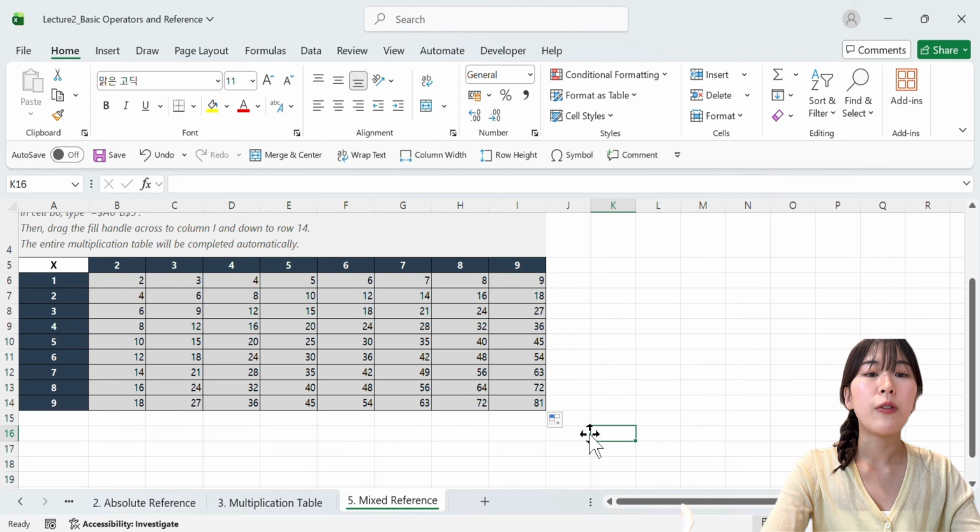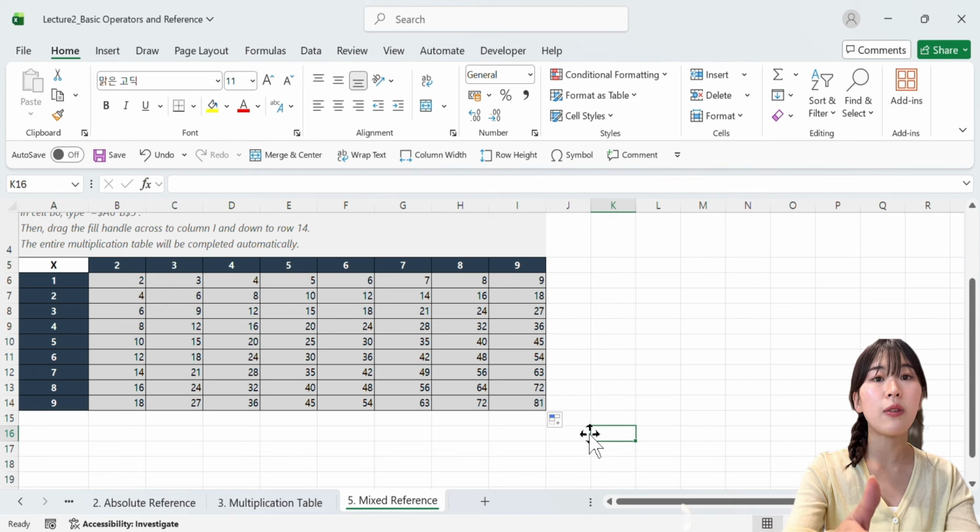At first, references may seem confusing. But once you practice them yourself, they become much easier to understand. I highly recommend downloading the practice file and entering the formulas on your own.